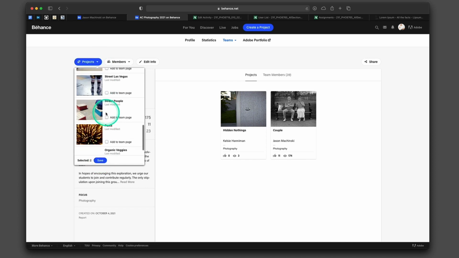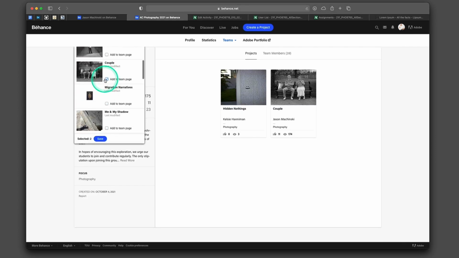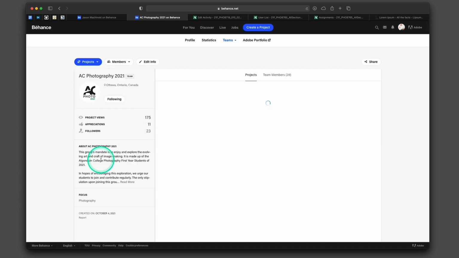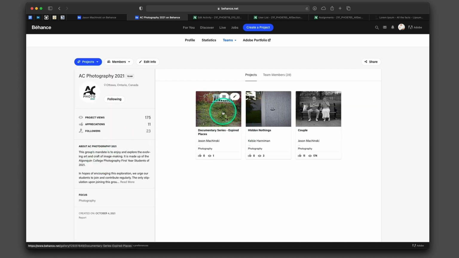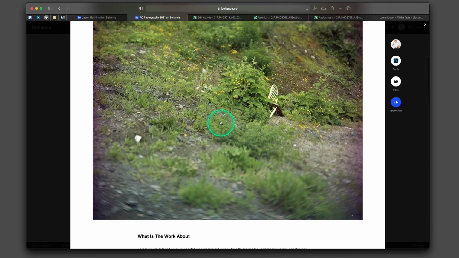I have two selected for some reason. Maybe it's just my last one, my couples. Oh, that's already been added to the team. And I'm going to hit save. There we go. So now I have this one added. And if I click onto it, I can see it in the team.